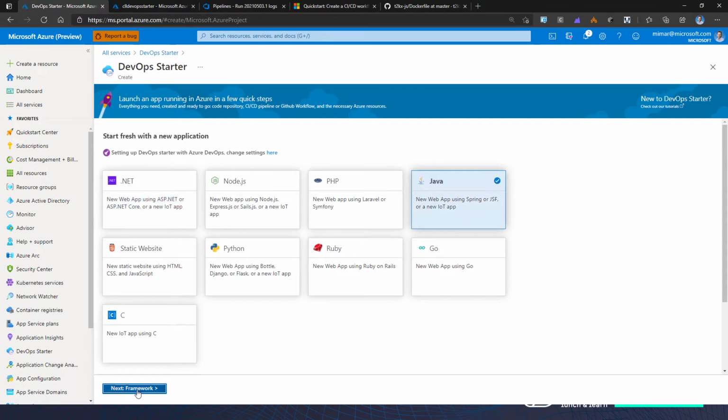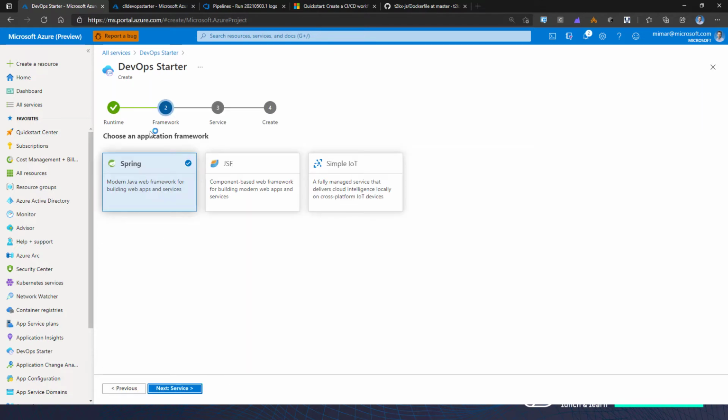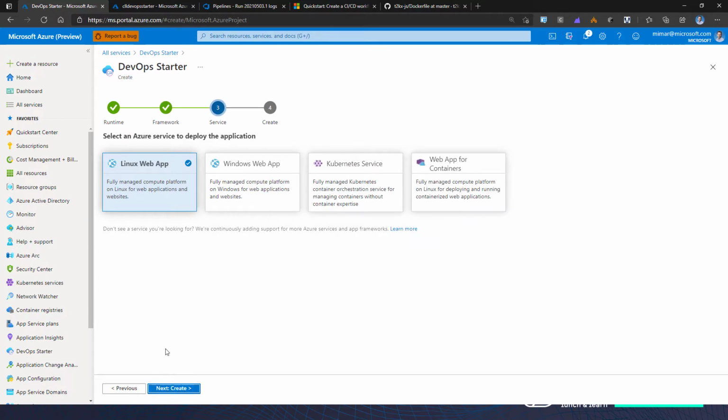I'm going to go and take next. Remember that I am still in DevOps Starter. I'm still in Azure DevOps Pipelines. What I'm going to do here, I'm going to select Spring, a Spring application. Spring is one of the more popular frameworks when it comes down to Java. And today we can run Spring in multiple services in Azure. We can run them natively in VMs, but we can also run them in Azure Spring Cloud, for instance, or natively in Kubernetes.